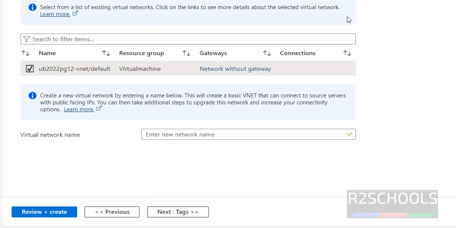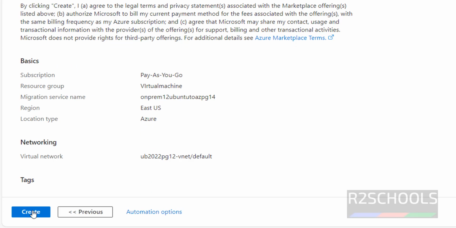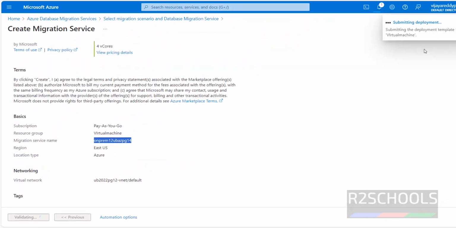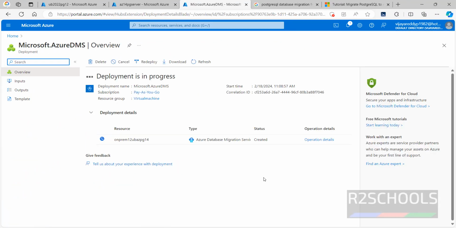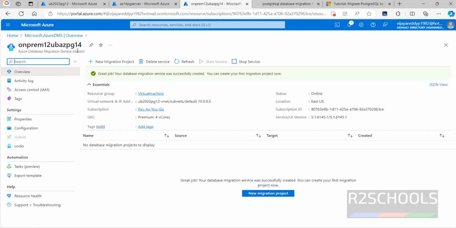Then click on next. Click on create. If you are okay with all these settings, then click on create. Otherwise, if you want to modify, you have to click on modify. See, this is the name for the migration service. Okay, now it is started. This process may take from 5 to 20 or 30 minutes. See, deployment is completed. Click on go to resource.